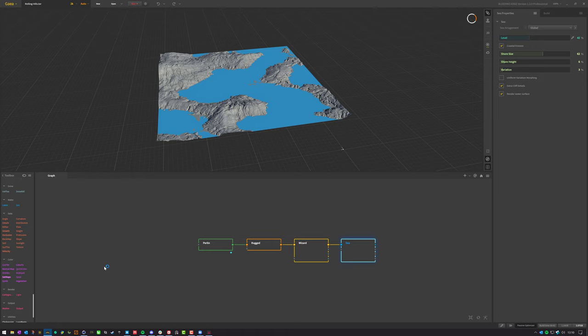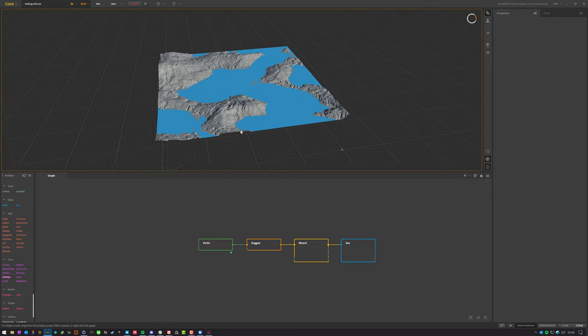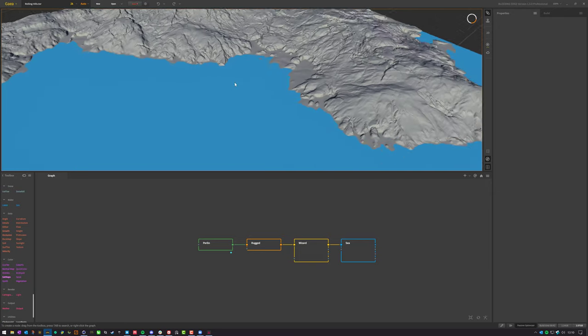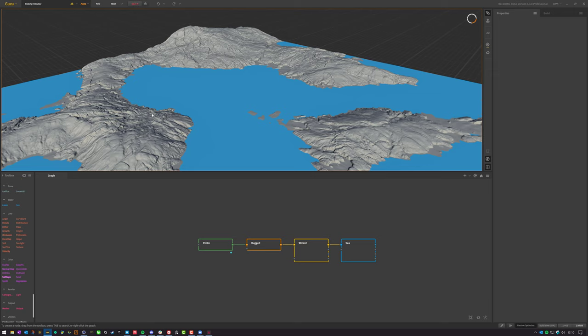Inside of Gaea, you can use the Sunlight node. It's different than the Light node. The Light node is used for rendering. The Sunlight node just creates a mask, but you can use that mask for a whole bunch of stuff inside of Gaea. Okay, so we have this 2K build out now. So this is what we have so far. Let's go ahead and close out Gaea.